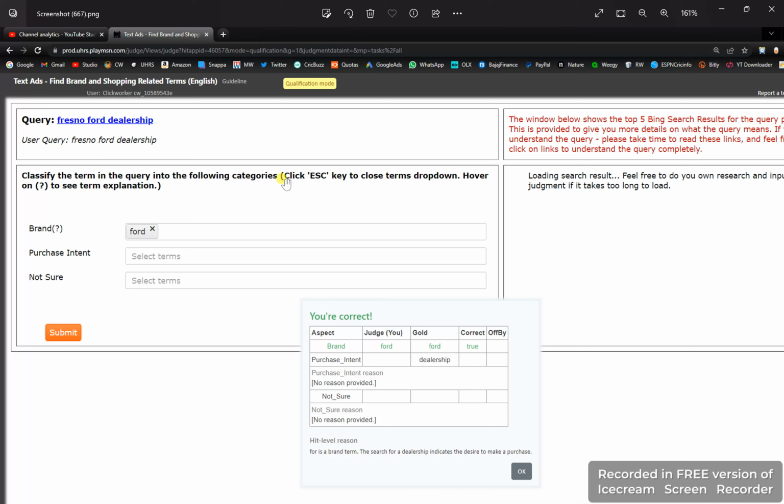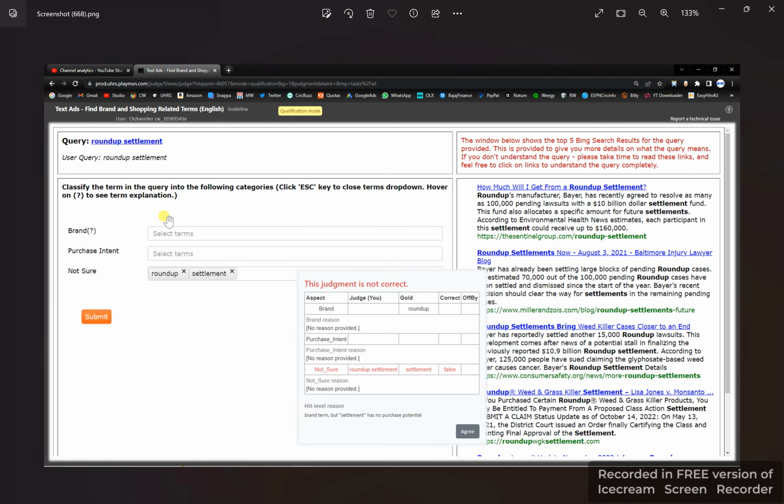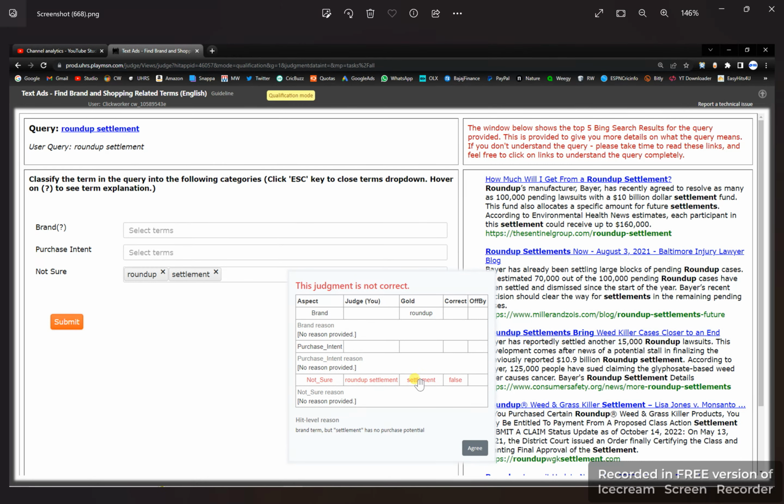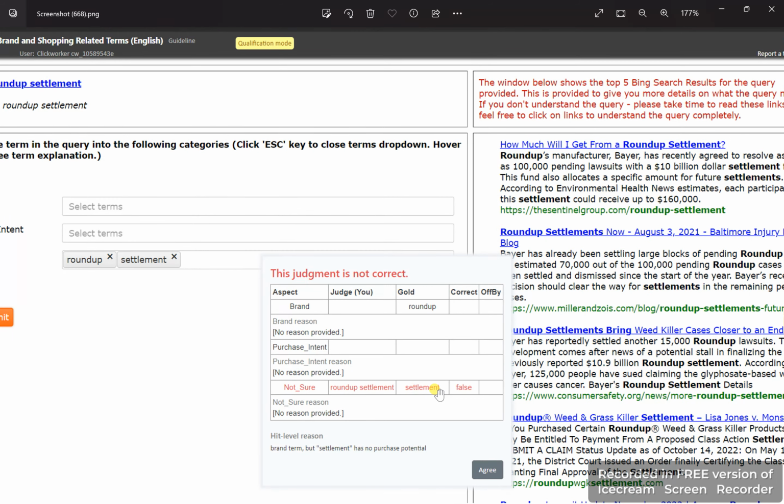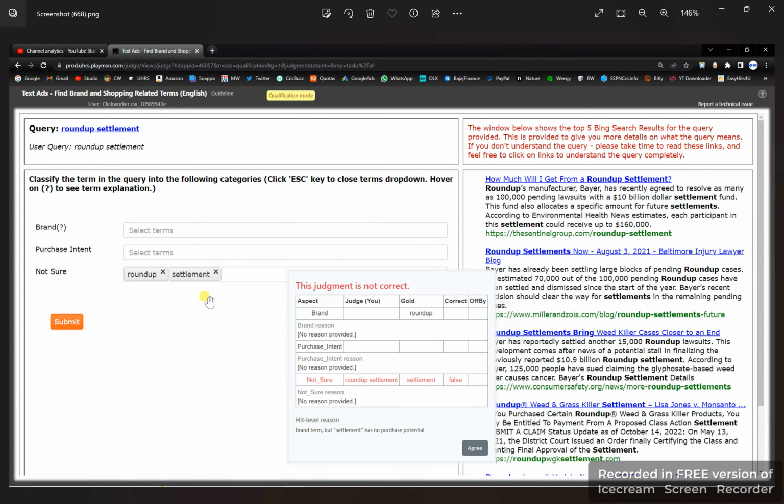Fresno Ford dealership. Obviously Ford is a very popular brand. Anyone can recognize this. So write Ford in the brand box. The round up settlement. So it's not sure. Settlement is a not sure term. I was wrong in this. So write settlement in the not sure box. Not the whole round up settlement. I put that one and I was wrong. So don't do this. Just put settlement in this not sure box.